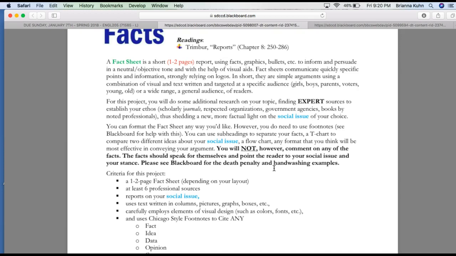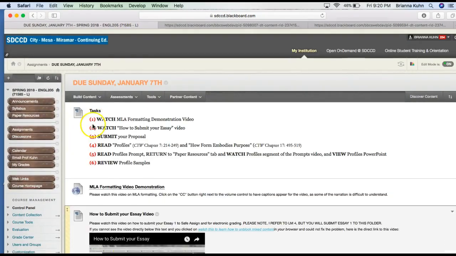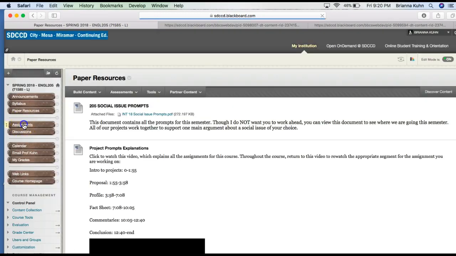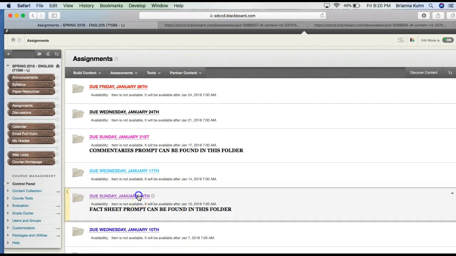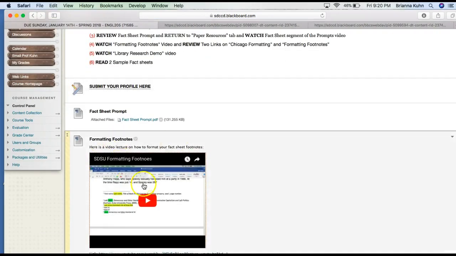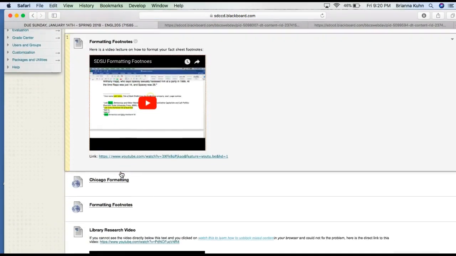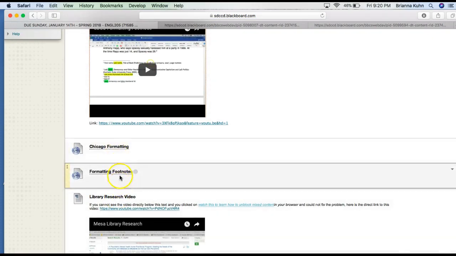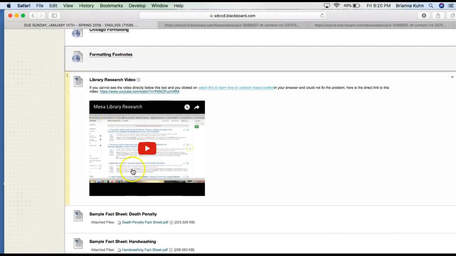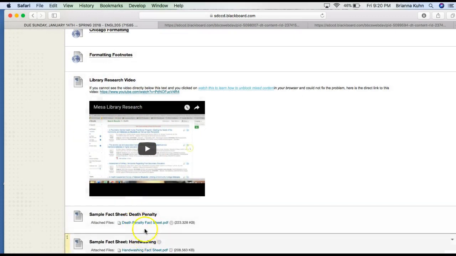The facts should speak for themselves and point the reader to your social issue and your stance. Okay, and then there's, of course, your examples. So if we go to assignments, fact sheet, I have a video on how to format your footnotes, a couple of links here also to help you with footnotes, how to do some research on the library, and then your 2 samples.